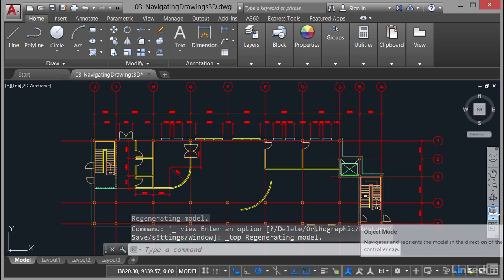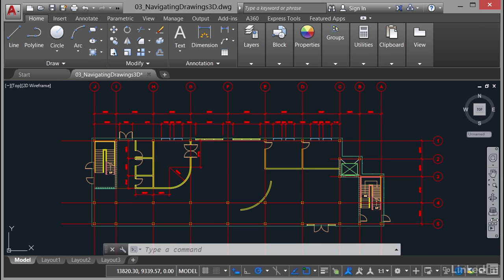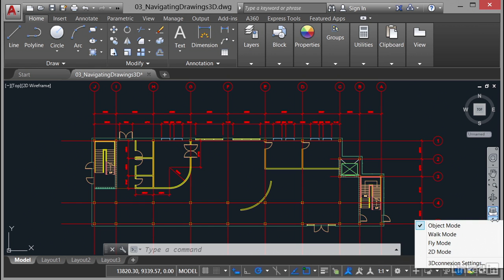Now you'll notice an icon here that you might not have. That's object mode for the 3D connection space mouse, just here. So you can see there's all my settings there for my space mouse. You'll only have that if you have a 3D space mouse and the 3D drivers installed.